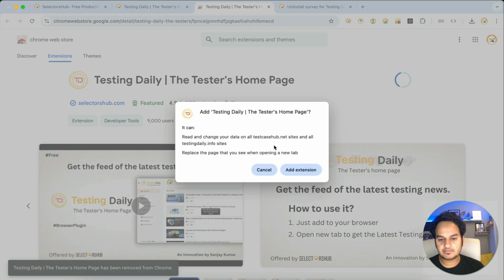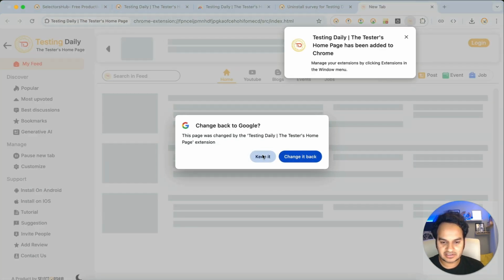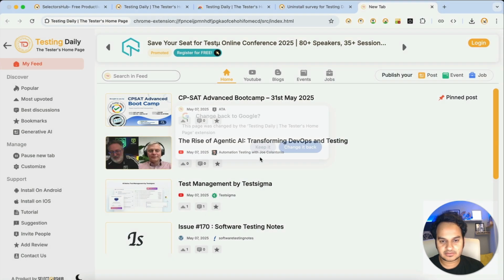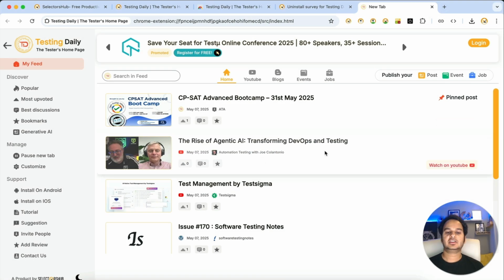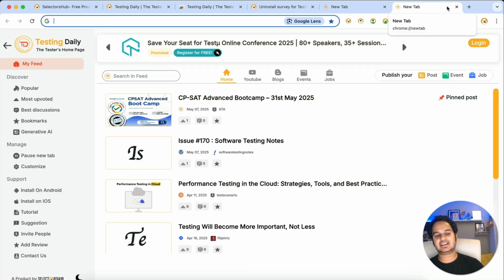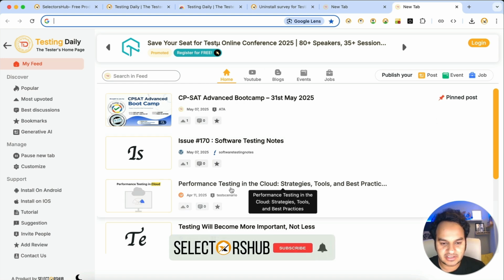Click on add to Chrome, add extension, and now when you add the extension, you just click on keep it. What does it mean? I will show you. So now you see that Testing Daily got installed in our browser. You need not pin it to the toolbar. Now every time you open a new tab, you will see that there is a feed here. Earlier it used to be a blank Google tab, right? Now you see that there is a feed, like upcoming things here.